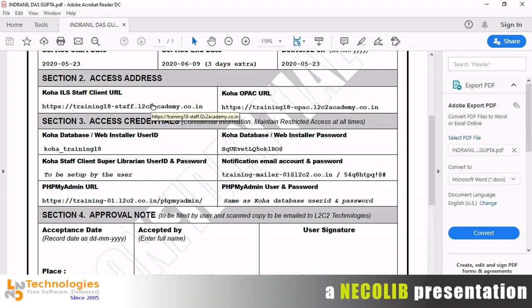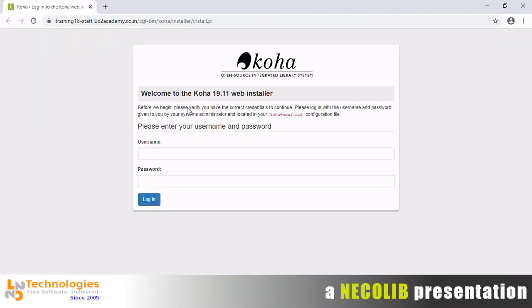As you can see, when we move our cursor over here, the cursor changes. This is because these are all URLs and we can click on them. So let's click here and open it. Because I am accessing it over a very poor 4G connection, things will be a little slow, but anyway, here is the web installer.